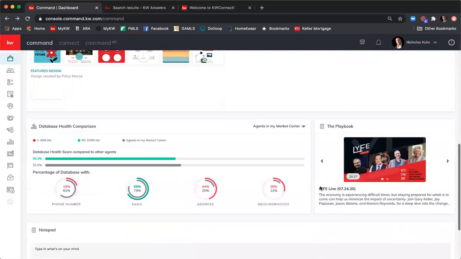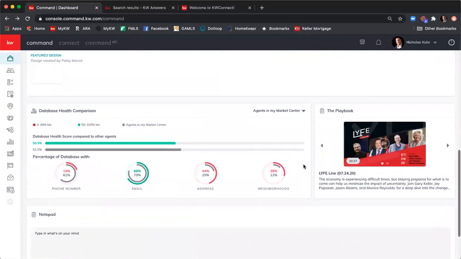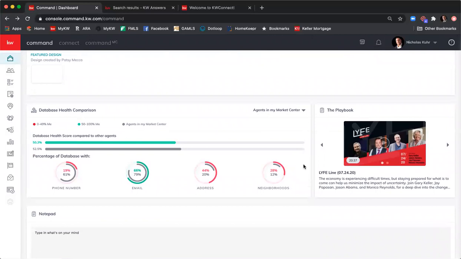And then scrolling down, we have database health comparison. At the core of every agent's business is a healthy, strong database. It is very important that your database has all the information for your contacts. It is organized, it's clean, so that way you can best leverage that to keep those 36 touches with your database, as well as manage transactions. So here, it just gives me a quick overview of how my database looks in comparison to other agents within the First Atlanta office. So I can see for phone numbers, only 19% of my contacts have phone numbers, but agents in our office have an average of 61% of their contacts have phone numbers.